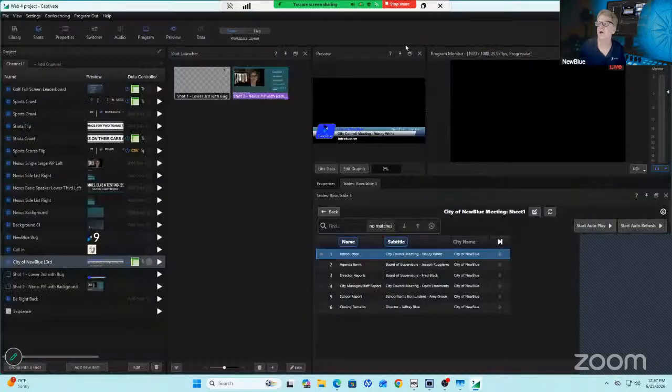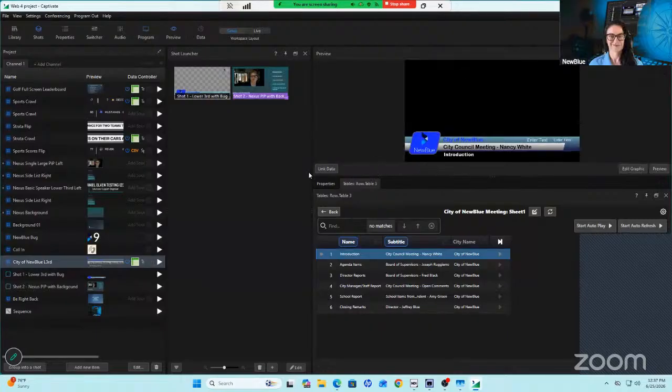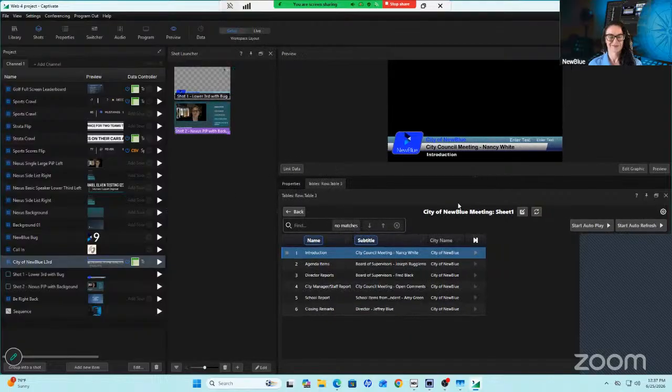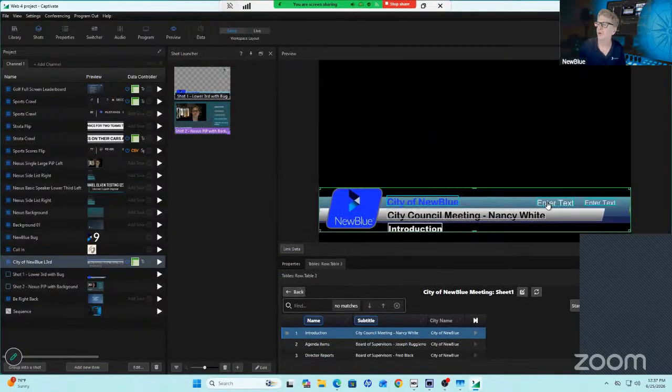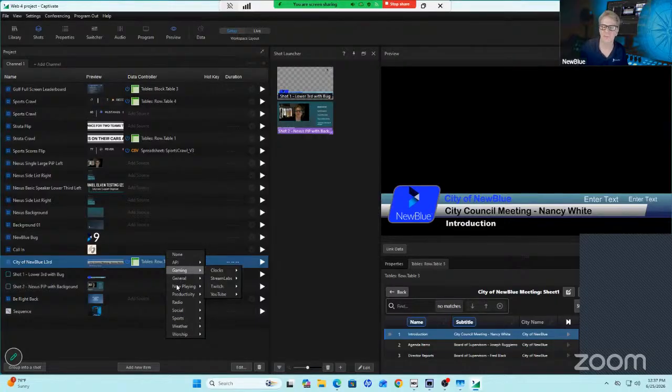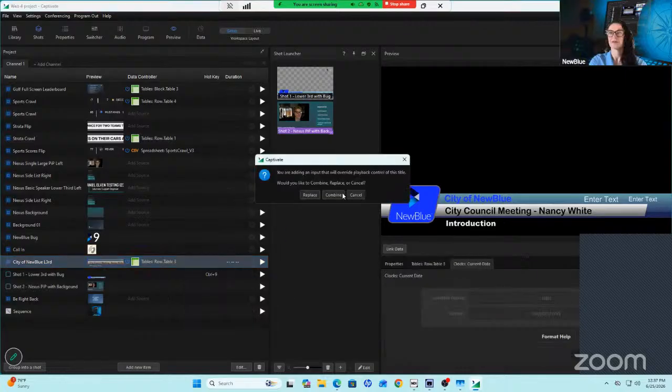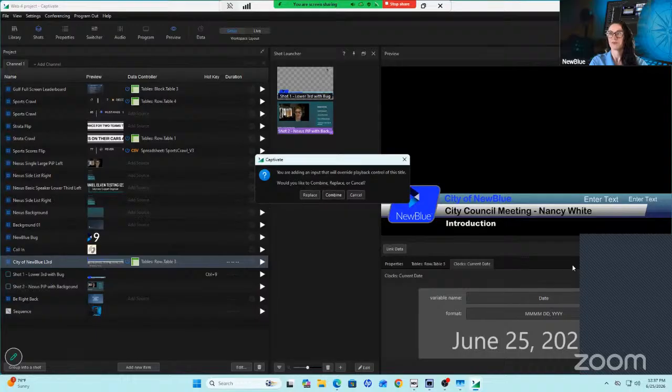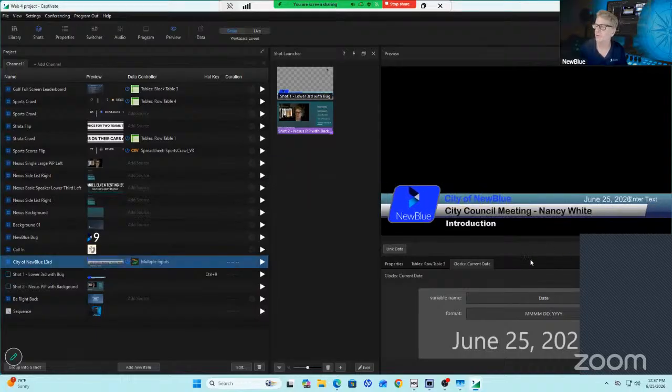So here is how we might add date and time. I'm going to get rid of my program monitor so we have a little more real estate here. I'm going to go ahead and add the date and time controller. Now this date could come from a spreadsheet or whatever, but we have this built in. So if I come in here and go to General and then Clocks, I can add Date, and I'm going to combine this date.